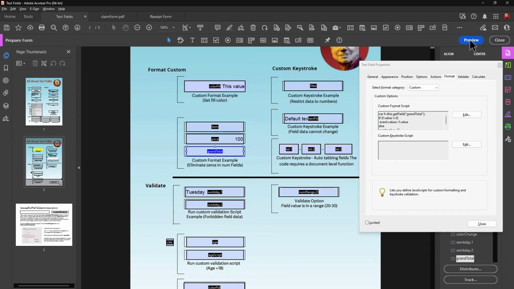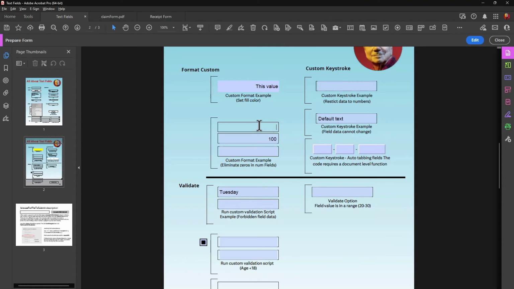Okay, so let's go to preview, and you can see that I'll type in 100, and what I've done is I've just created a calculation here. However, if I don't put anything there, tab out of it, you can see that a 0 does not appear down here, and that's all that script does.